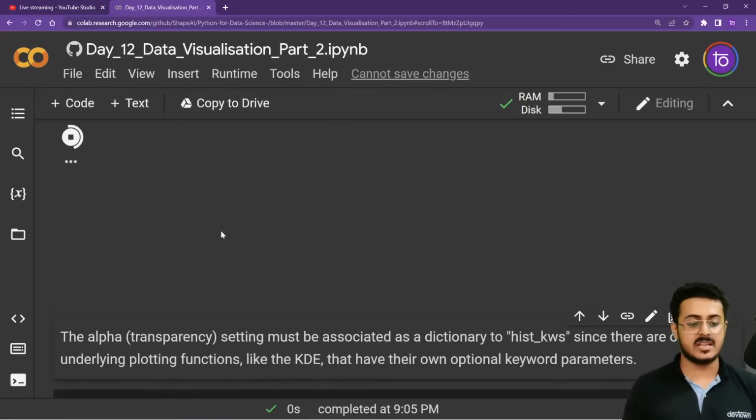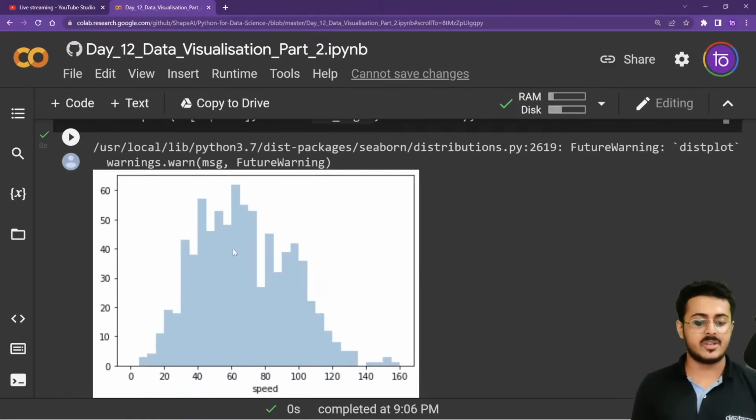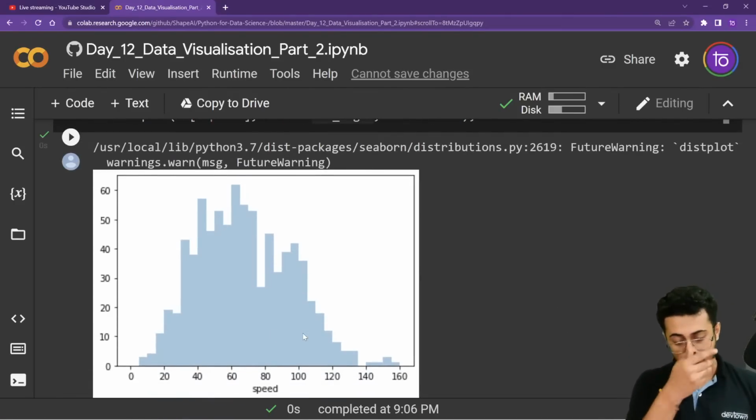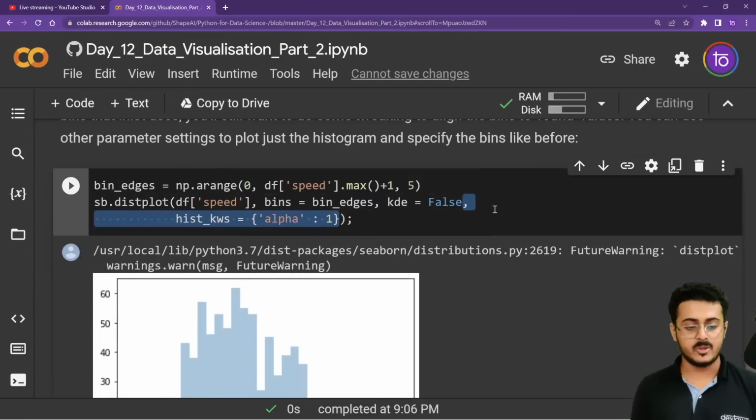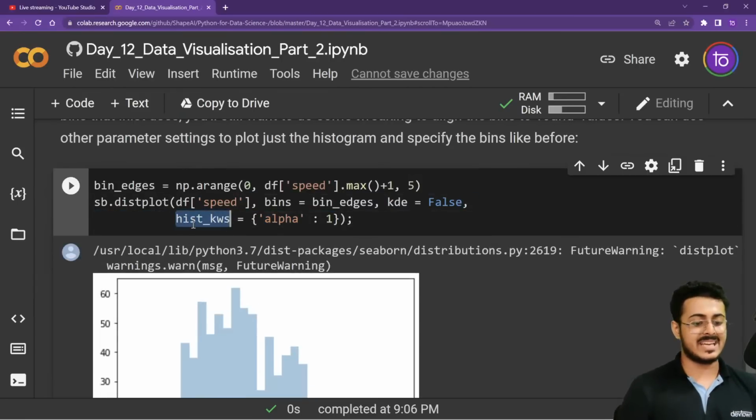If I run this particular line of code right over here, we are able to get this entire plot plotted out for us. Now the problem with this is that the color isn't very bright, it's very dull right over here. We want to increase the contrast of the color itself. For that, we have another attribute, hist_kws alpha as 1, that basically increases the color contrast itself.